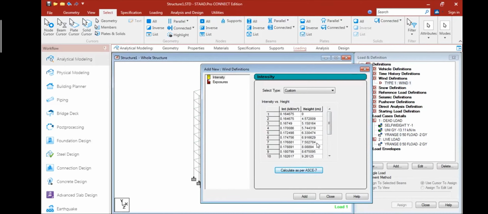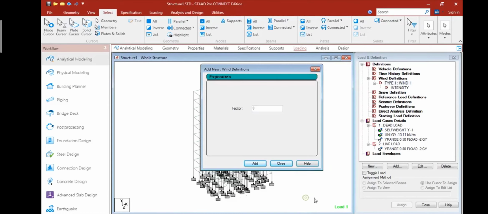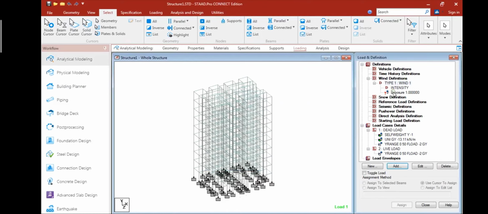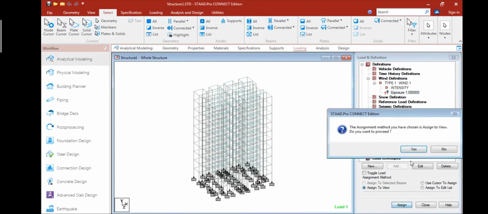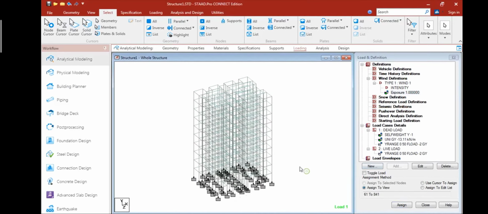Okay, so automatically it updates the values. Then exposure factor, normally we take 1, add, close. So we had provided the wind intensity and exposure. Exposure you have to assign it to the whole building.